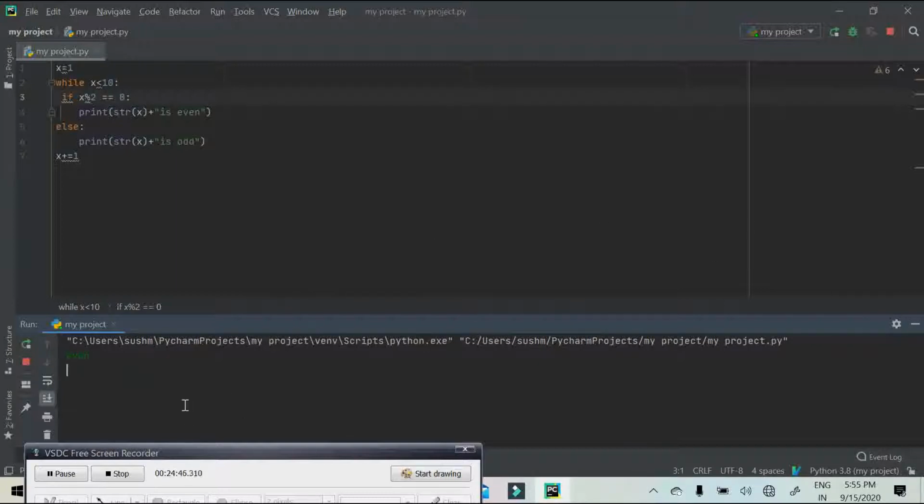See, str is used to convert the number x to a string so that it can be used for concatenation. Okay, in the console you can stop the program execution by using Ctrl plus C. See, the program has been stopped. Okay, this is how we can write if else statements in the console.